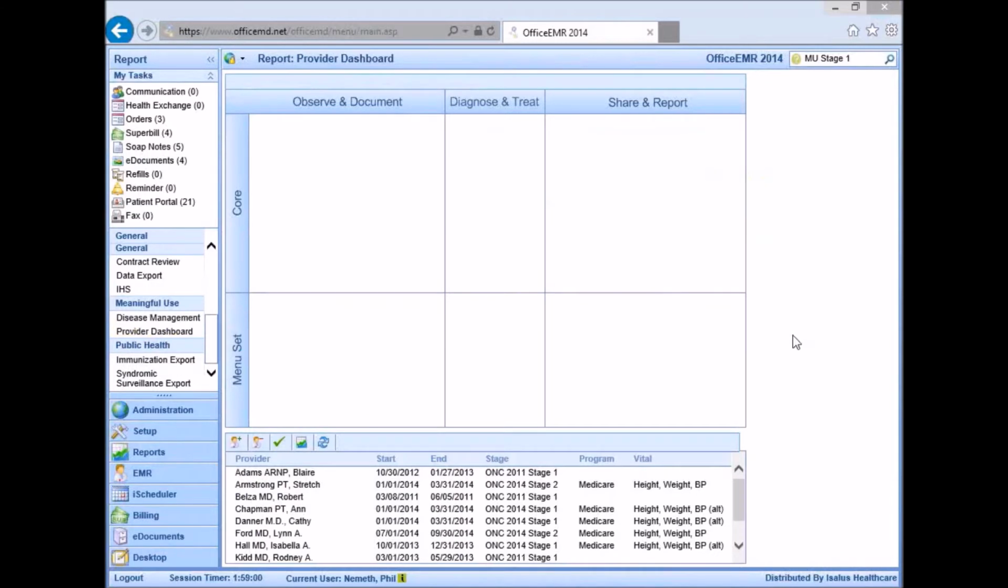What we're looking at at this point is, up here at the top, the dashboard, which is completely blank at this point in time. And down towards the very bottom of the dashboard, we see a list of all of the providers who at some point in the past were already added to the dashboard. If we wanted to pull up the dashboard for somebody you had already added, so maybe Ann Chapman here, for example, we've already added Ann to the dashboard at some point in the past.